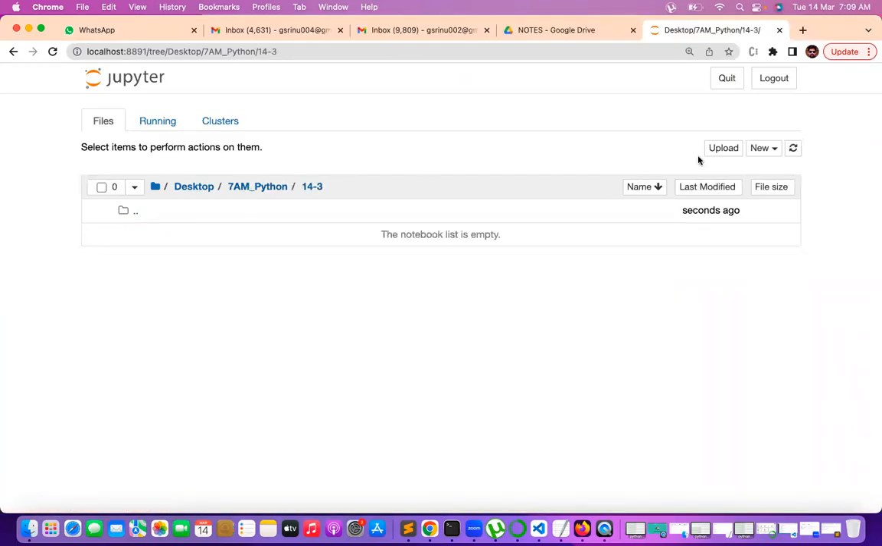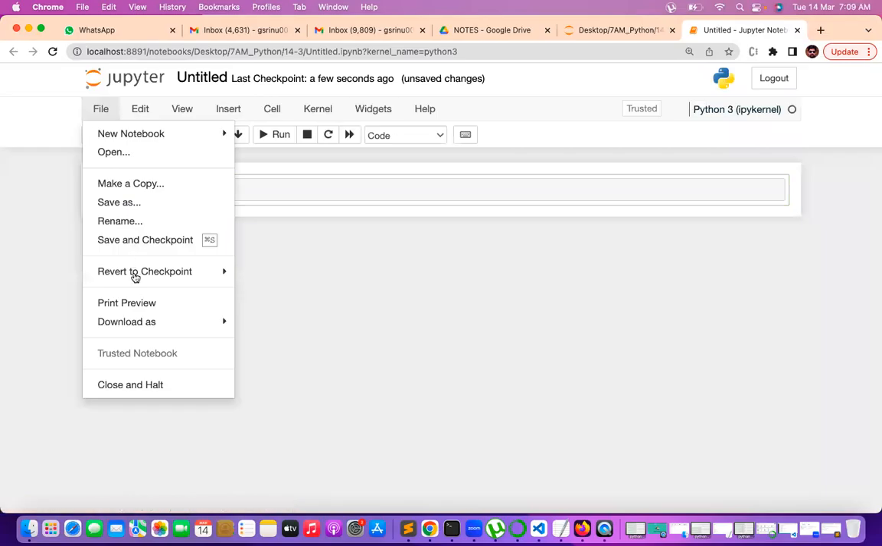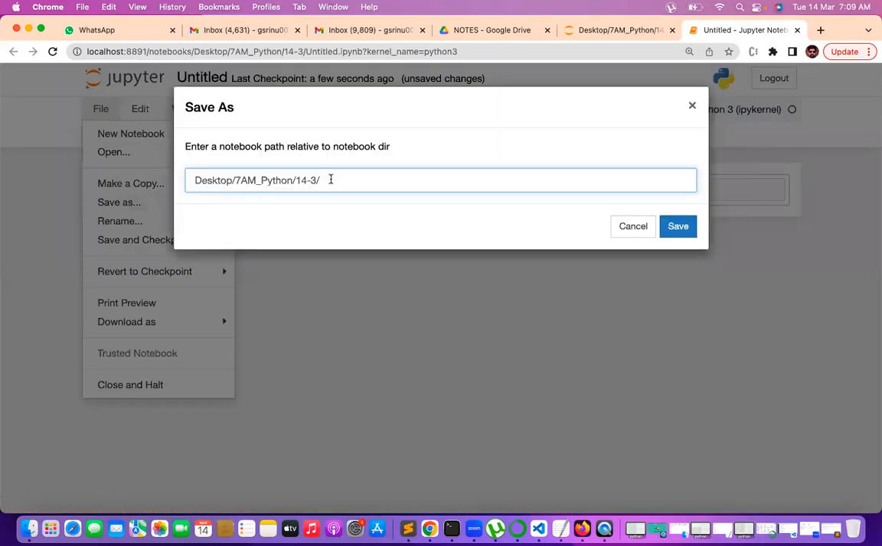Inside 14/3, I want to create a new file. How to create a new file? New file creation is very simple. Create a new Python 3 file. Okay, so let me save the file. Save as, and this will be loops.